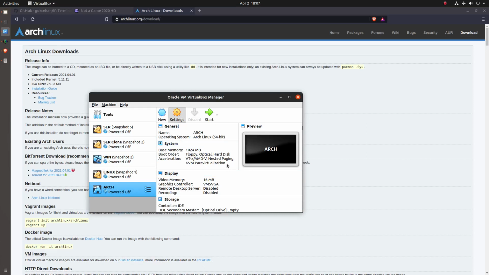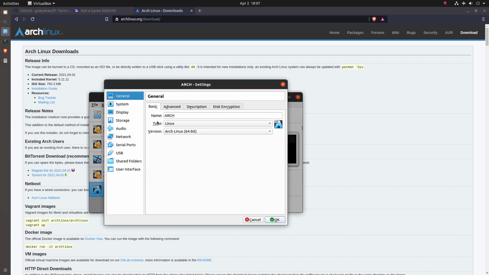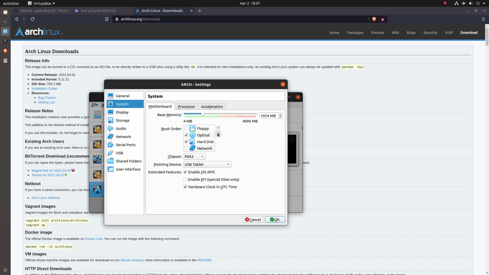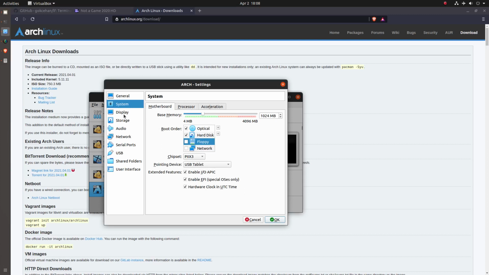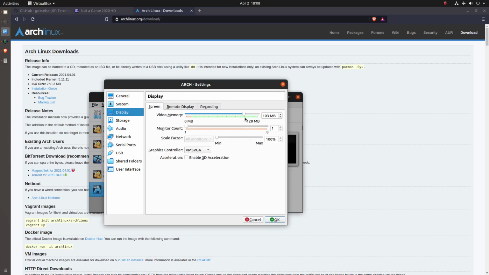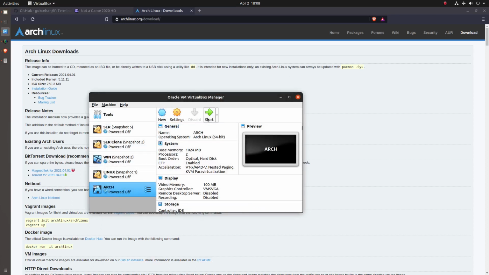It's important to do this. Go to settings and you go to system. I'm gonna remove this floppy disk, whatever. I don't know if it's still in there. You have to enable EFI, because Arch Linux is EFI. I'm gonna give it two CPUs. I'm gonna leave the RAM as it is. Display, you can give it a max if you want. Give it 100. Okay. Now you leave everything as it is. So click on OK and let's click on Start.